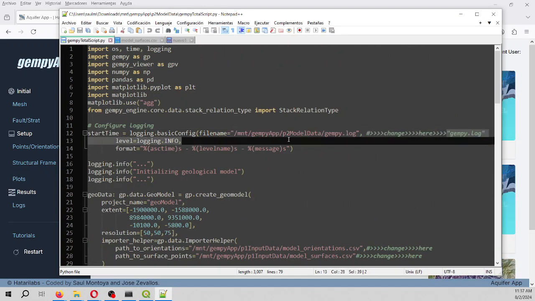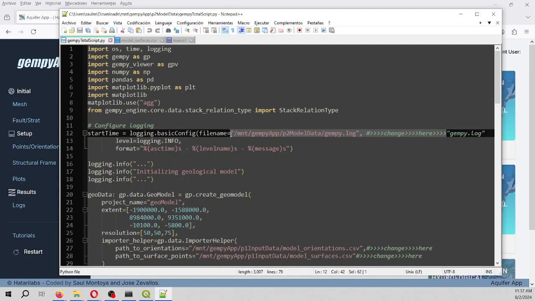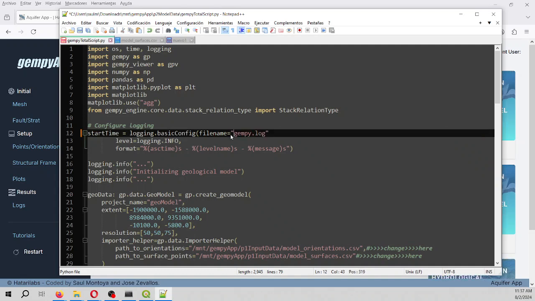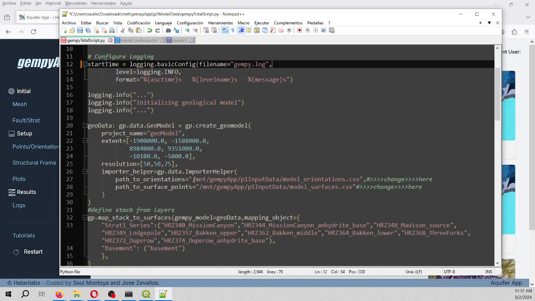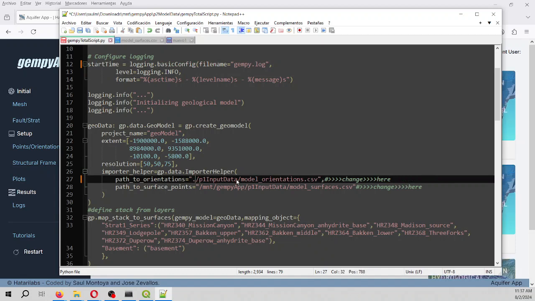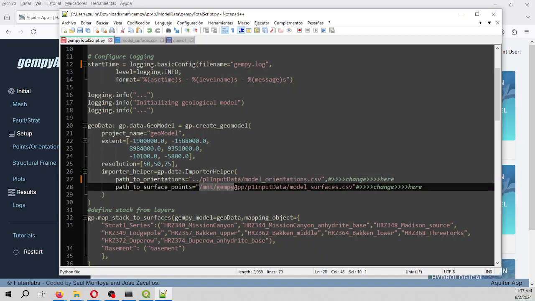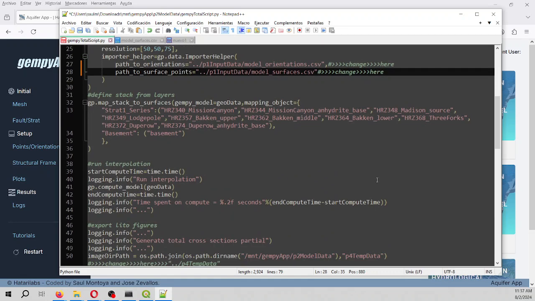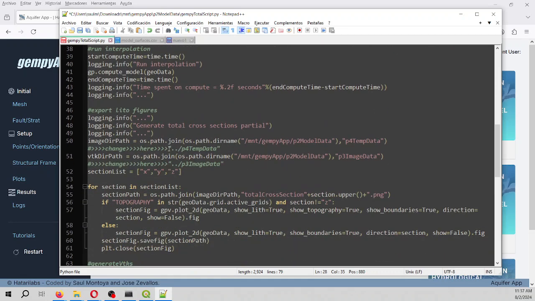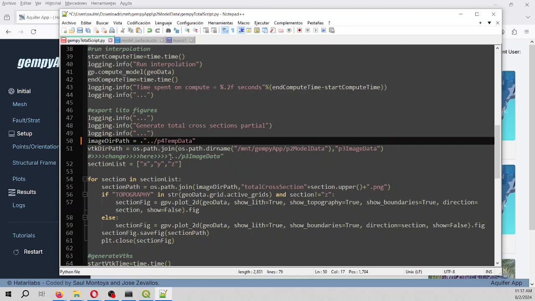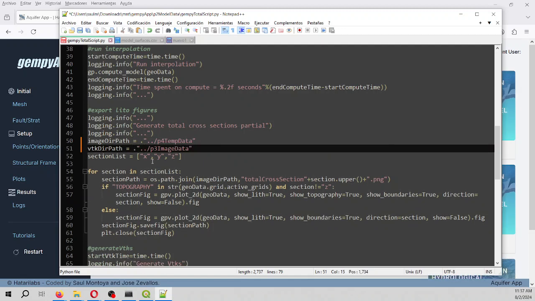Where here we are. In order to run it locally, we have to change it so it will be gempy.log, because the path has to be defined. So for example, this will be the point. And what you have to change is marked in the code as well. For example, here you have to use this.